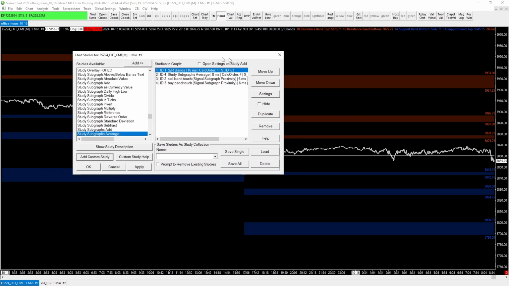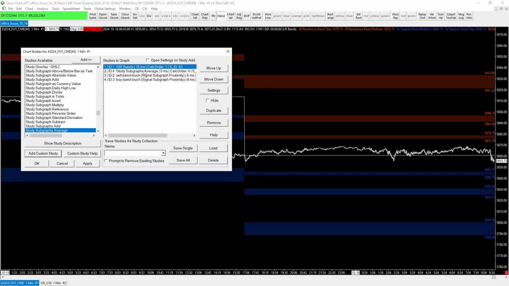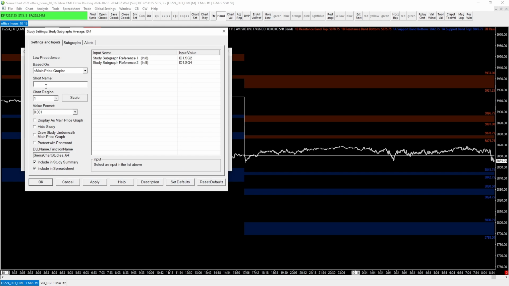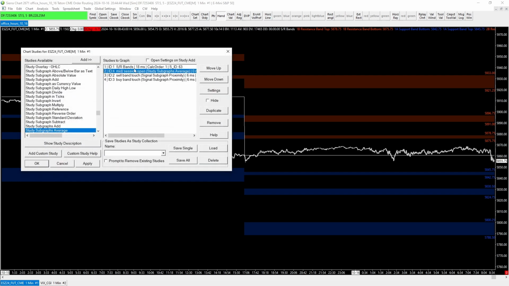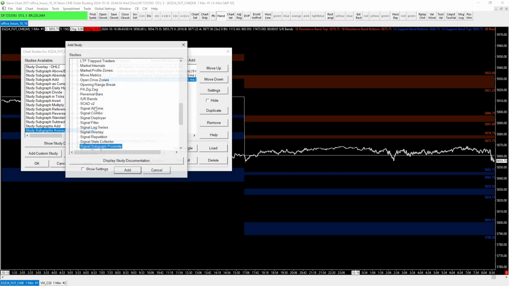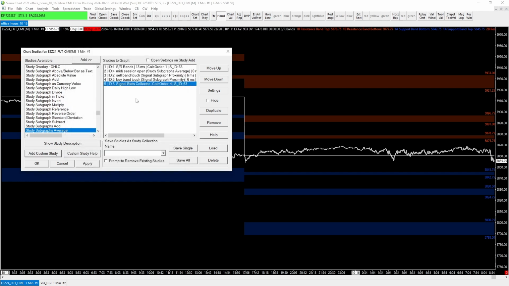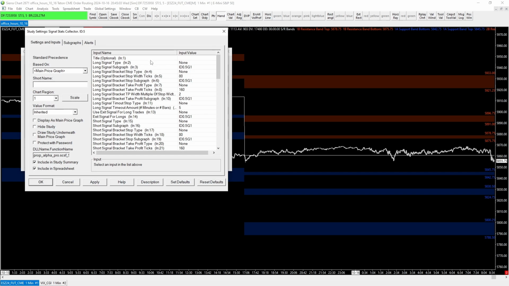So again, we've got the SR band set up on VIX. We've got the midpoint, which is really the session open. All right, and then the sell band touch signal, the buy band touch signal. All right. So I think the first thing to try, let's just throw the stats collector on here, and we'll look at if we did something naive.